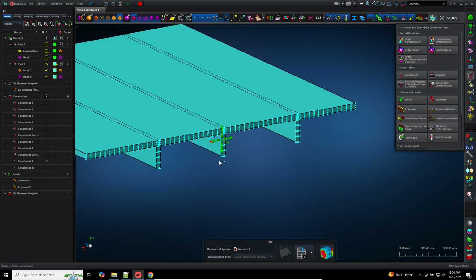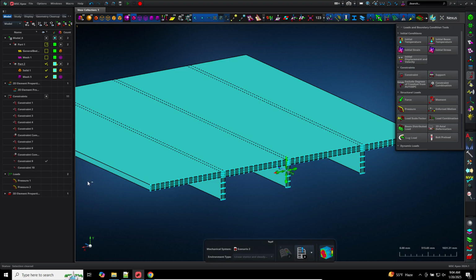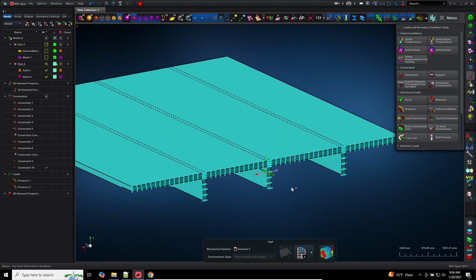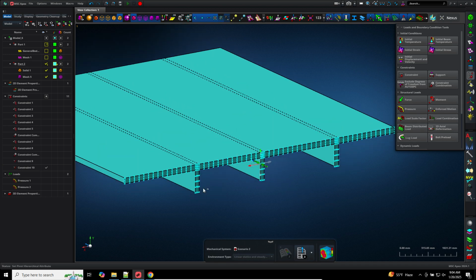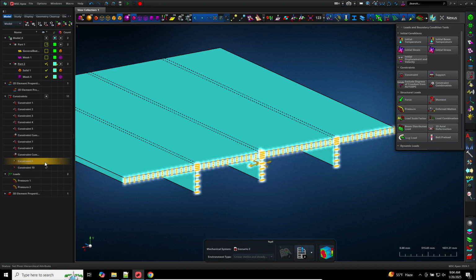This constraint is allowing motion in the z direction. But then I created a new constraint, constraint 10. This constraint only constrains motion along the z direction. So now that I've constrained all 6 degrees of freedom, it should be able to run successfully.